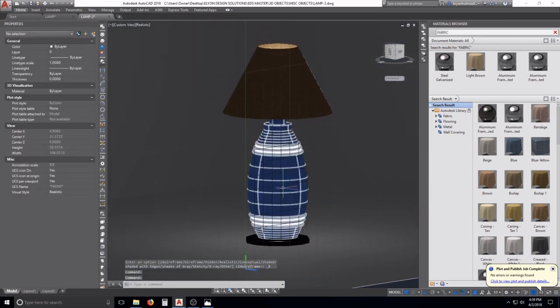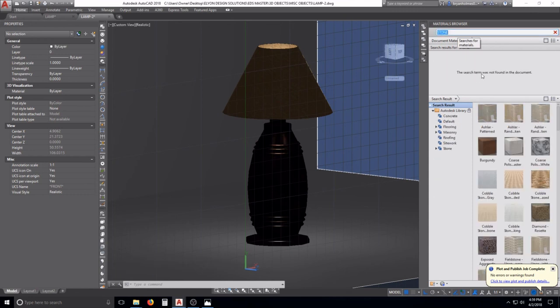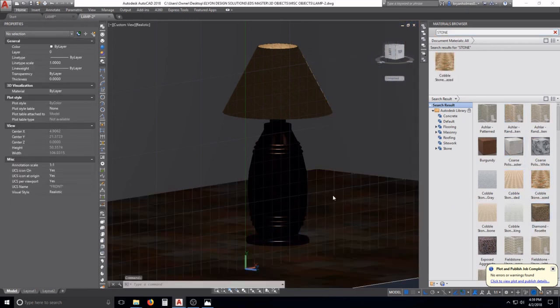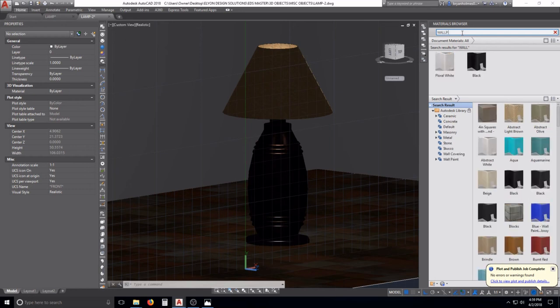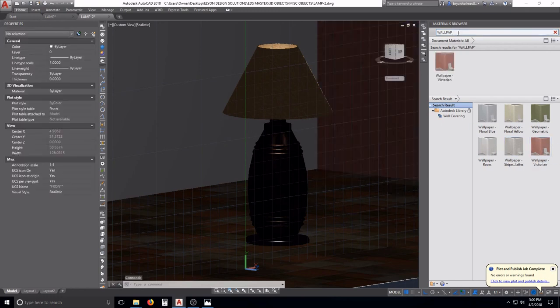So what we're going to do is pick our background. Let's just type in papers down here if you wanted. We're just going to do this really quick. And then for the background, let's pick in wallpaper. No, I don't like that. Fabric.